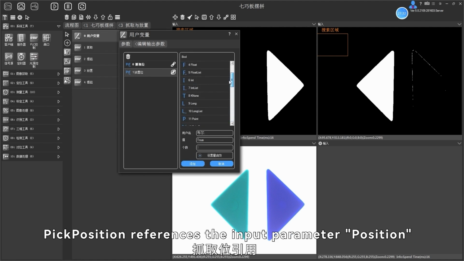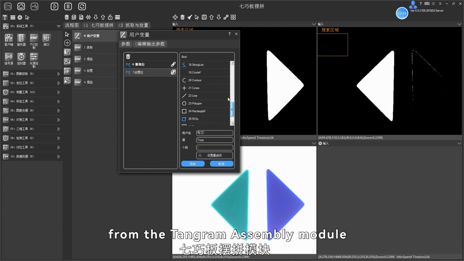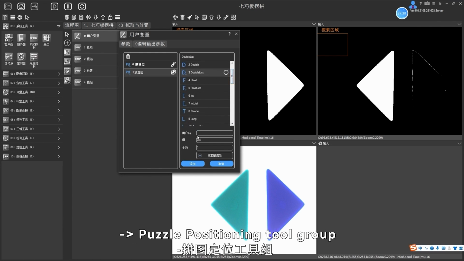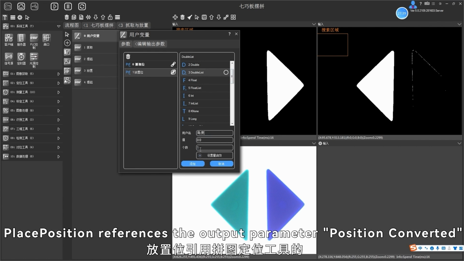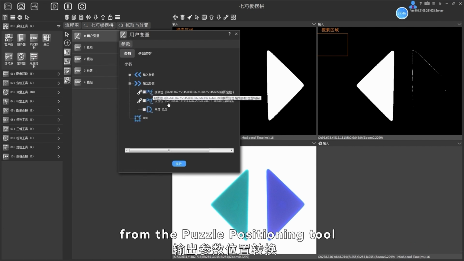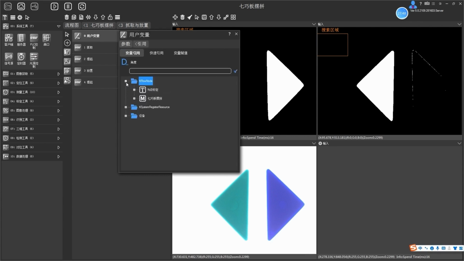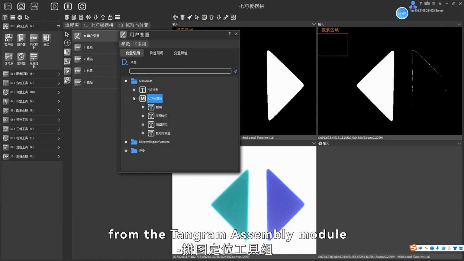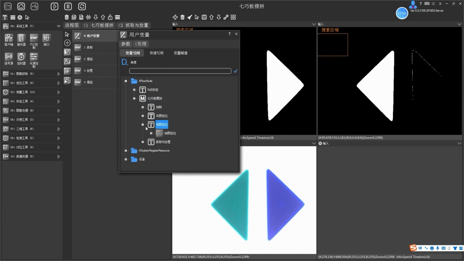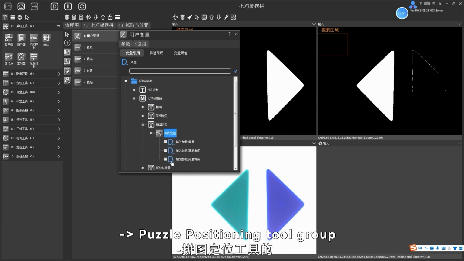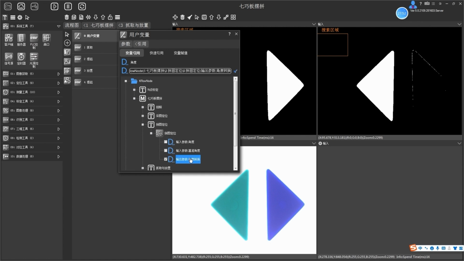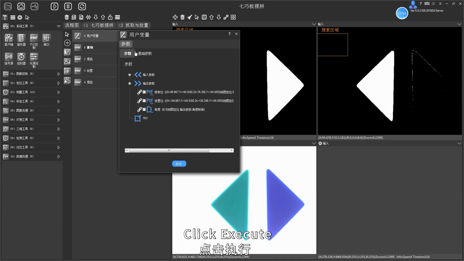Pick Position references the input parameter position from the Tangram Assembly Module Puzzle Positioning Tool Group Puzzle Positioning Tool. Place Position references the output parameter position converted from the Puzzle Positioning Tool. Angle references the input parameter angle converted from the Tangram Assembly Module Puzzle Positioning Tool Group Puzzle Positioning Tool. Click Execute.